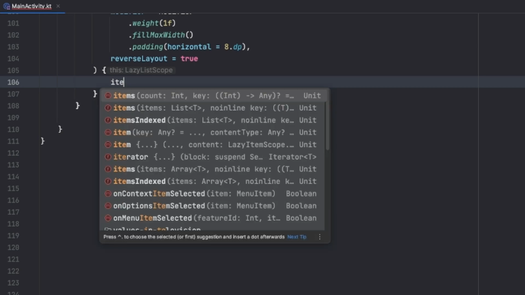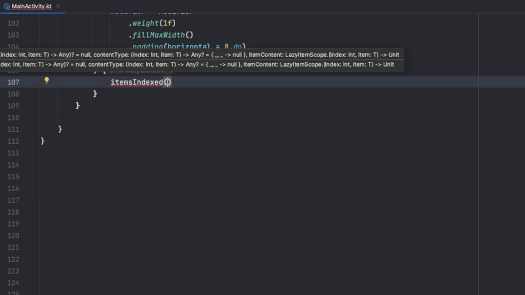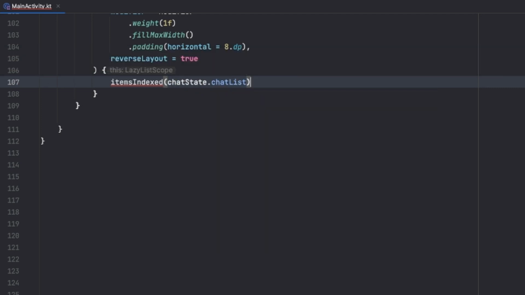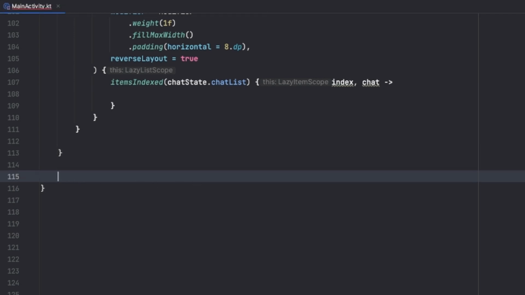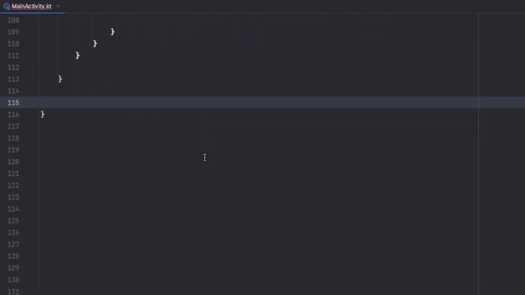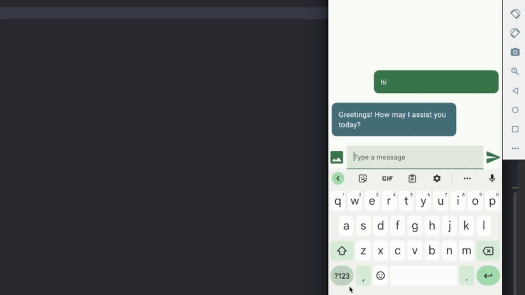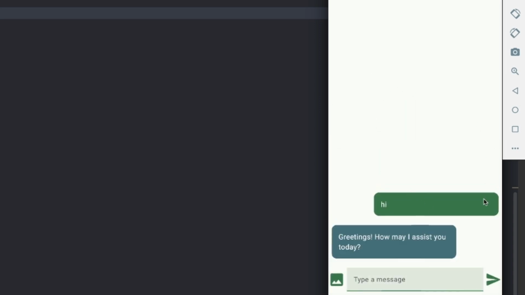And then I used my itemsIndexed function, in which I pass my list, so chatState.chatList. I get a few things here, which are the index and the item. Since the item is a chat, I'm just going to call it chat like that. And then we want to create an item, and that is different. We have two different types of items, the one from the user and the one from the chat model, I'm sorry. So let's have a look at that. This one will be green, and it's possibly going to have an image here, and this one is a little bit blue like this.